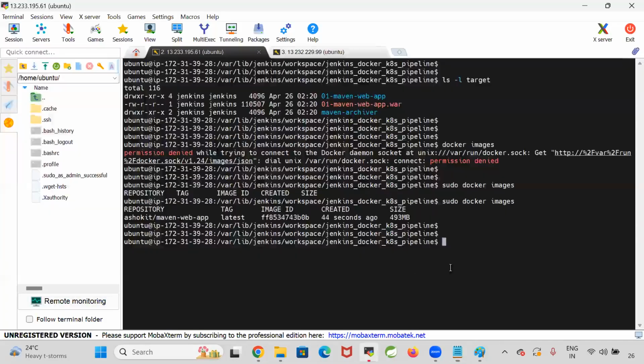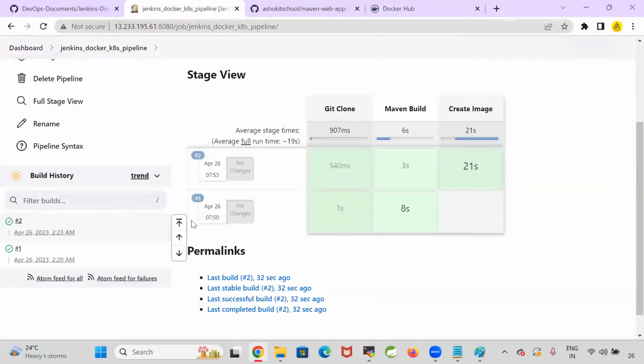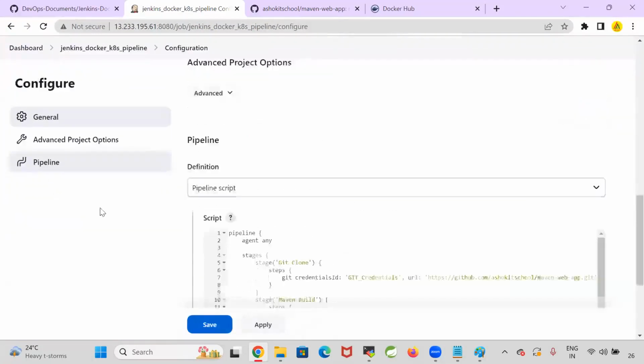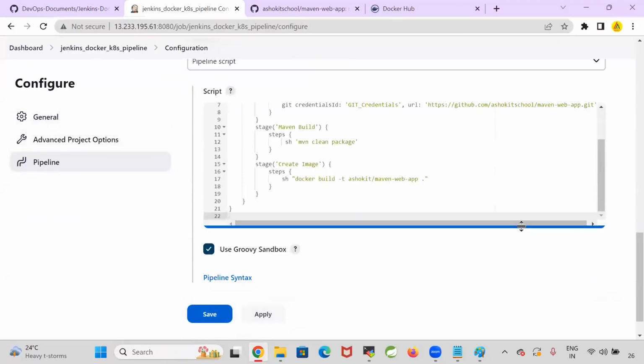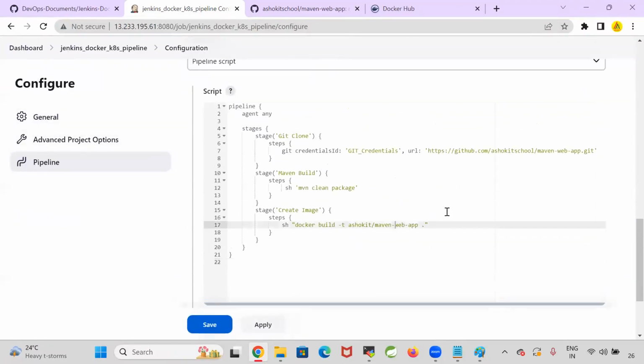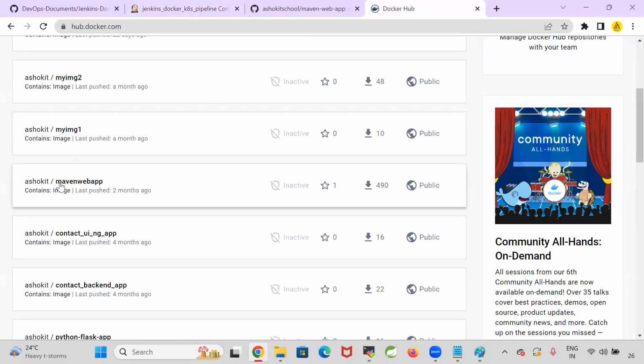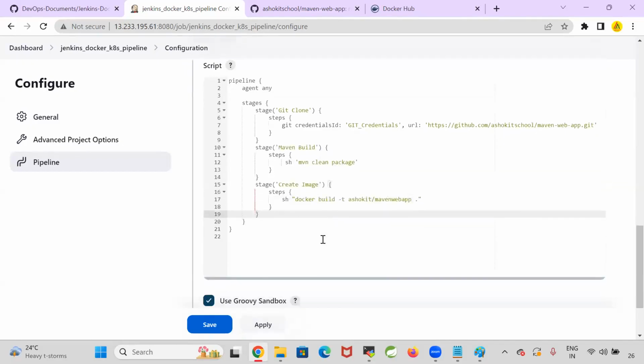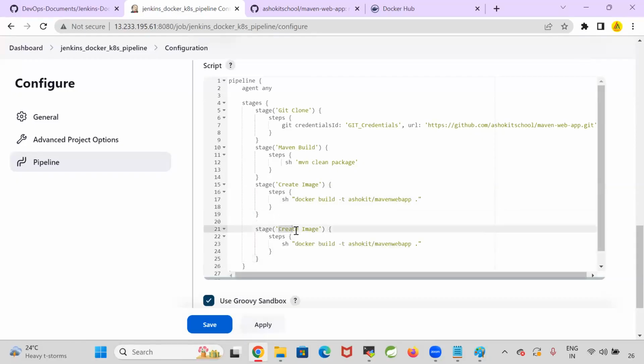Okay, now let's go here and go to build, configure, pipeline. So in this pipeline, for the Docker image, let me give the image name as Ashok IT Maven web app. What is the image name available here? Maven web app. Okay, Ashok IT Maven web app, space, dot, is the image I have given. Now I need to push this image to Docker Hub. Okay, how to push the image to Docker Hub? Push image.